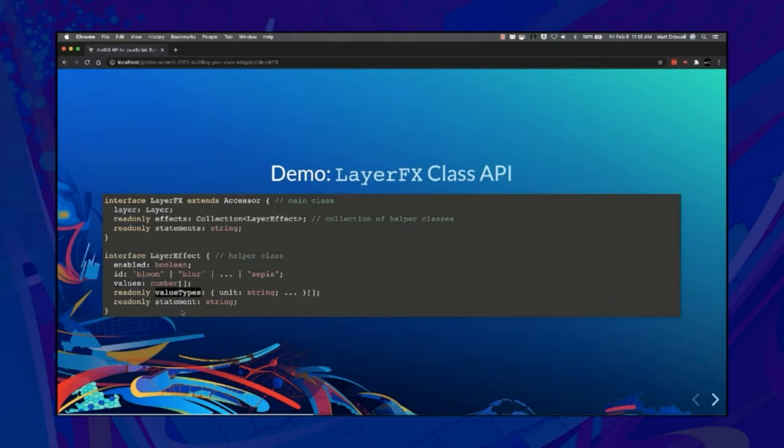Then we'll have a read-only property of value types. Based on the ID of the effect, it's going to supply the unit for that effect and the number of values it needs. And we're also going to have a read-only statement string, and this will be generated based on the values, the ID, and the units. So let's start creating this.